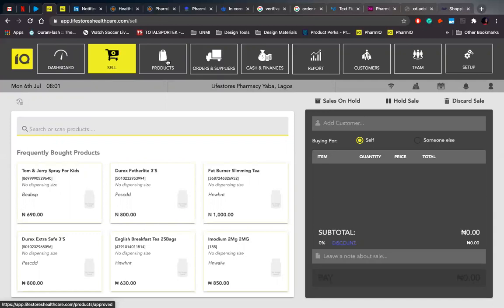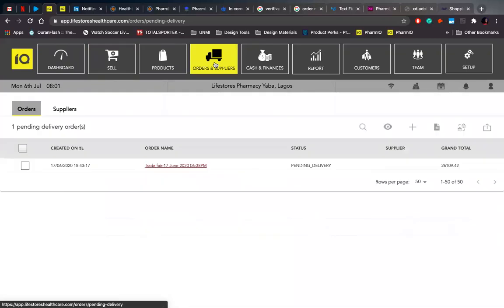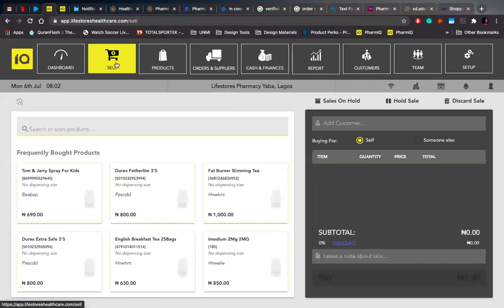But to place an order, we need to know who you're placing that order with, which is why we've added the suppliers as well. You're able to view and manage your suppliers. So we have the product section working. We have the orders and suppliers section working. We have the sell working because ideally that is the main aim that we want to achieve with this portal. We have the customers so that we can keep a record of how frequently customers revisit the store. And lastly, we're able to view the sales history, which is what I showed earlier.